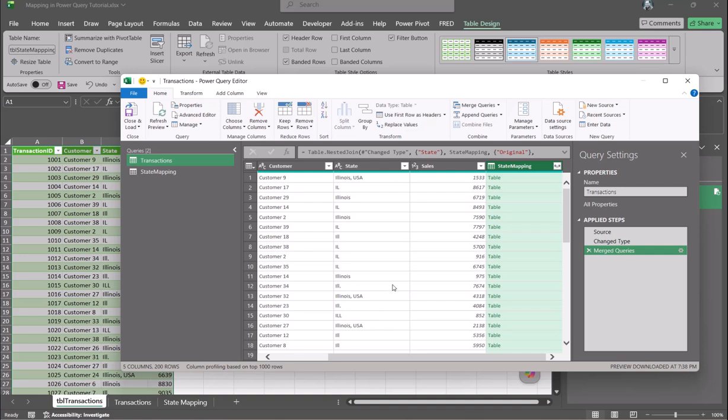Now notice that nothing has really changed. But let's look at this merged column. Every row now contains a small little table, as you can see here by the word Table. Think of this as Power Query attaching the matching record from the mapping table to every single transaction. We haven't opened up those little tables yet.